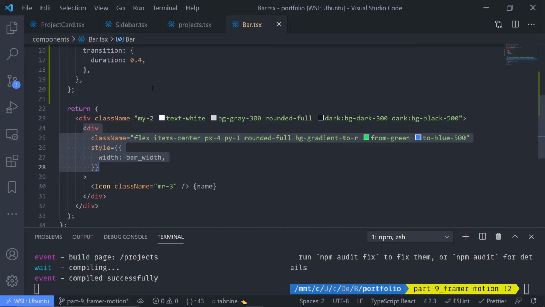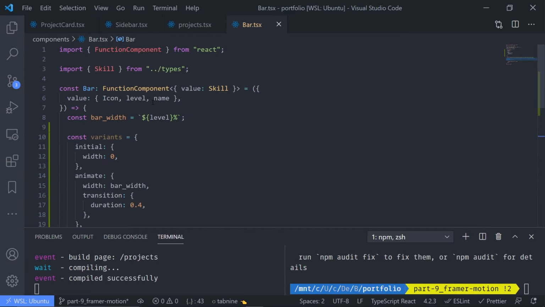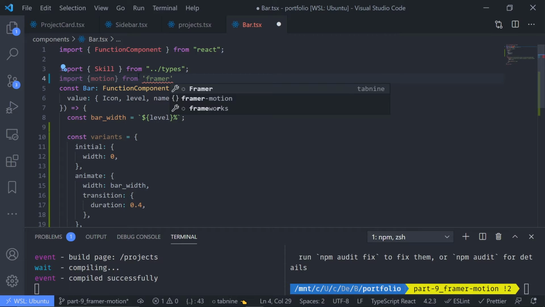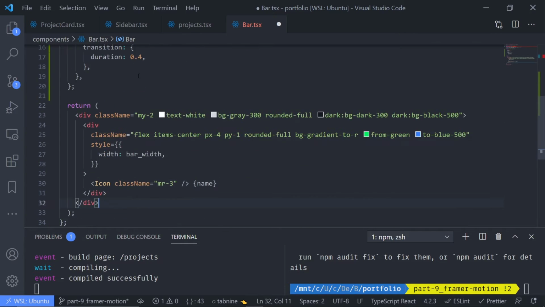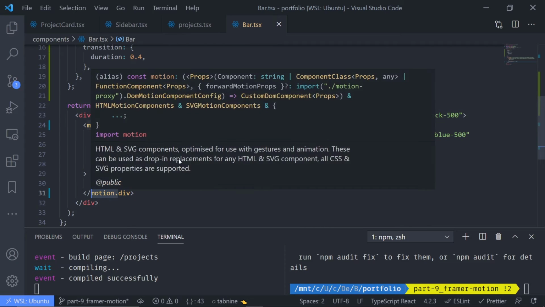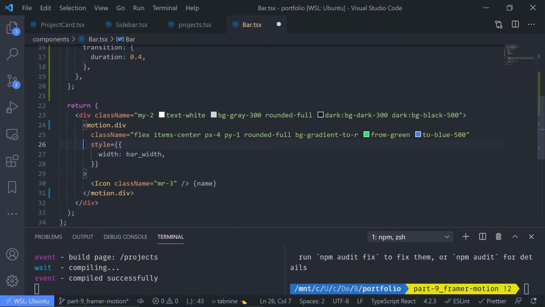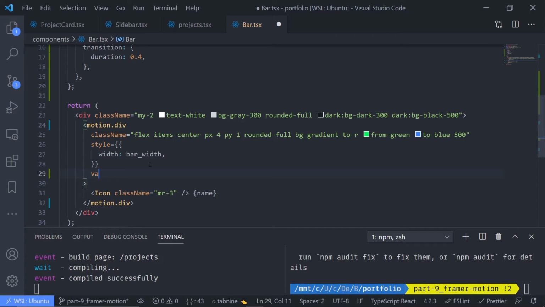And how can we convert to motion div? We need to import the motion from Framer Motion first of all. So import motion from framer-motion. Great. And now just add motion at first, motion.div, that's it. And notice that you also need to put the motion dot at the closing tag. Okay, so save this, and now we can pass the property. So first of all, we need to pass the variants which we have just created.